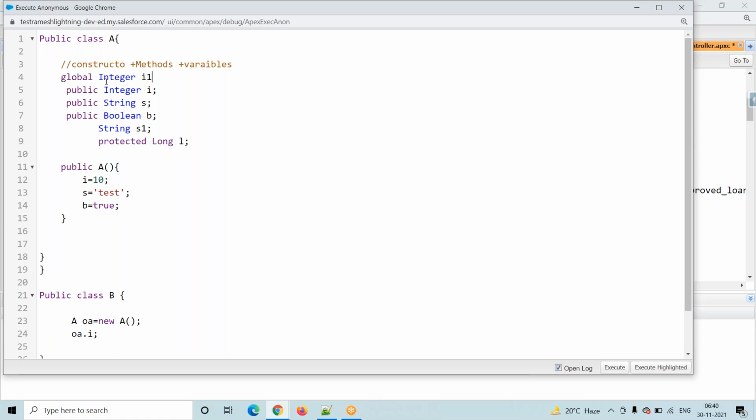Global integer I1 we can access anywhere, it doesn't matter. Public and global we can access anywhere. But the difference is that global is accessible outside of the Salesforce. Now, if I write nothing, it is private, only within the class.